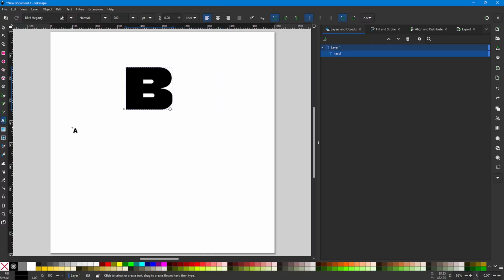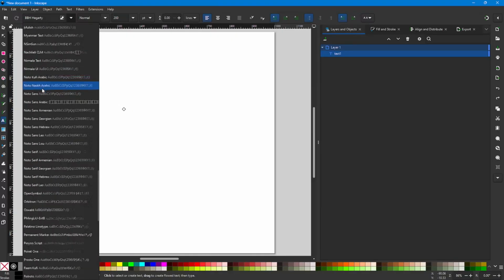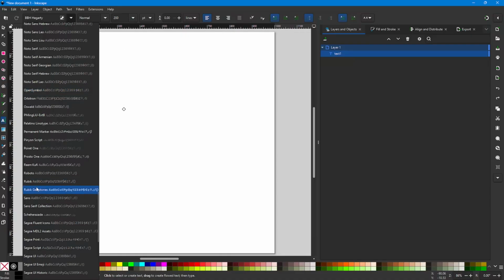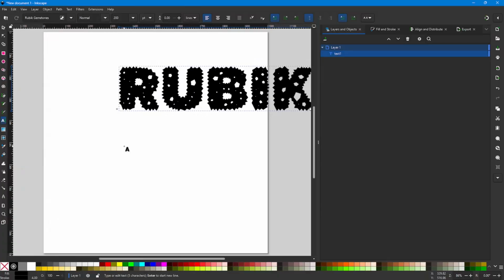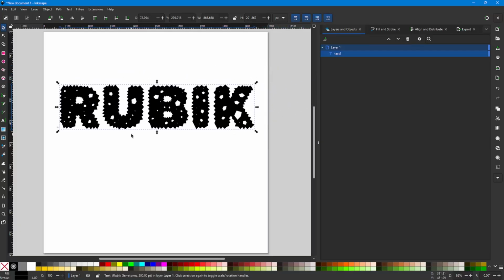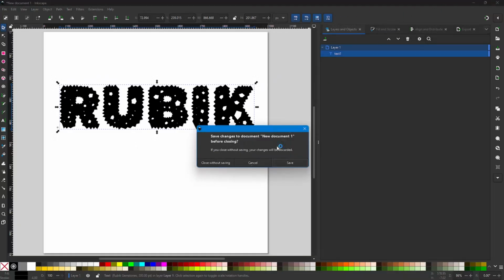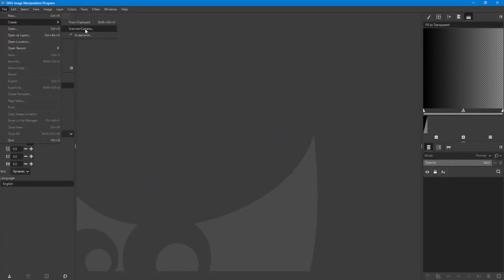So there's that one. Let's go see if we can find the other one. Make sure it's installed. That one was called Rubik Gemstones. And it looks like it's there too. So Inkscape can find them, so that's good. And we'll close that one without saving, and let's see if GIMP can find it.